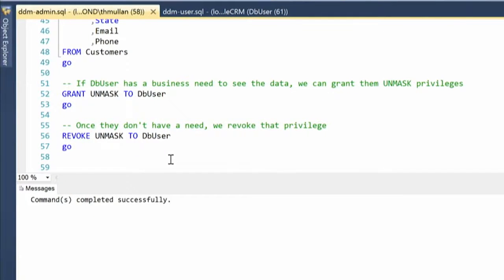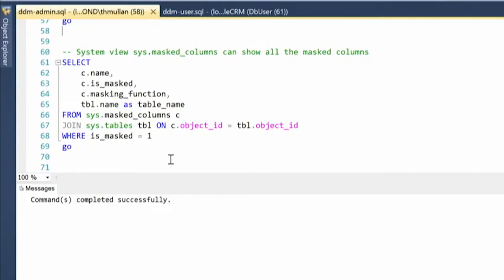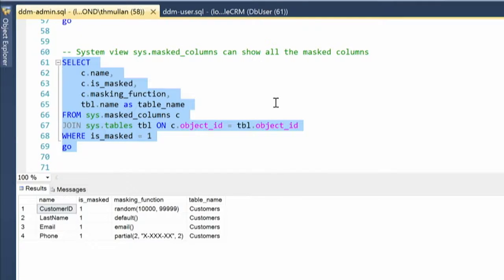And in order for you to be able to manage and keep track of which columns in your database are masked, we have a new system view called masked columns that you can use. And if we go ahead and run this query here, you can just, at a glance, take a look at the columns that we have masks on and the masking function that is used to mask that field.